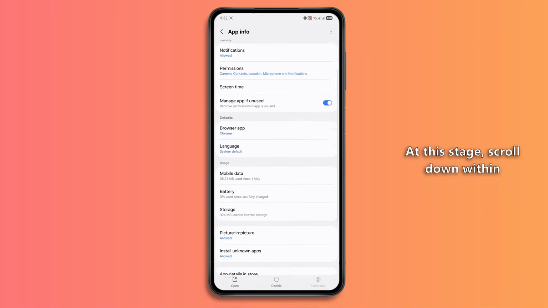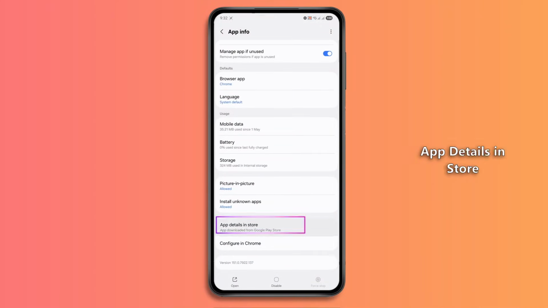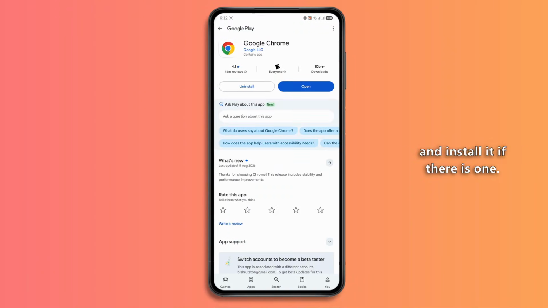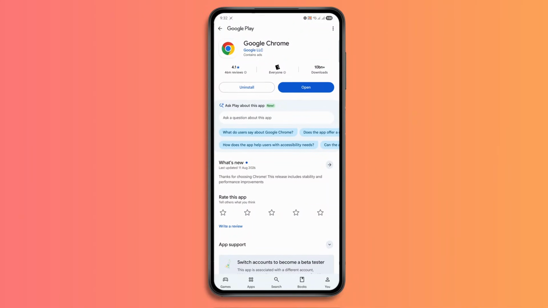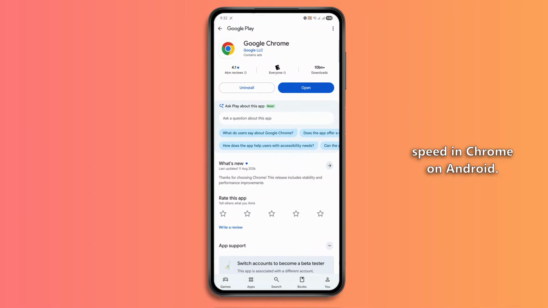At this stage, scroll down within App Info and tap App Details in Store to check if an update is available and install it if there is one. Once updated, reopen Chrome and try downloading a file again to see if the speed is improved. That's how you increase download speed in Chrome on Android.